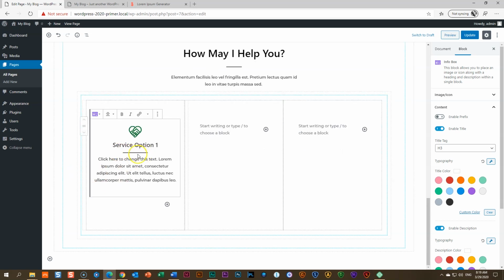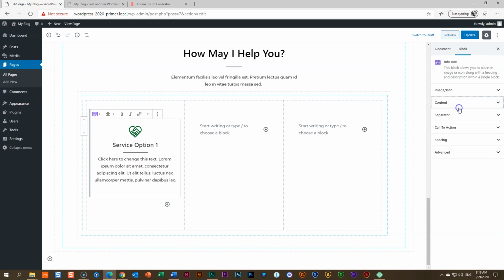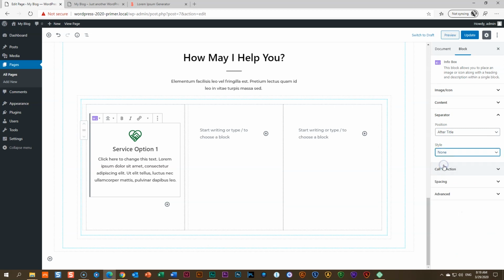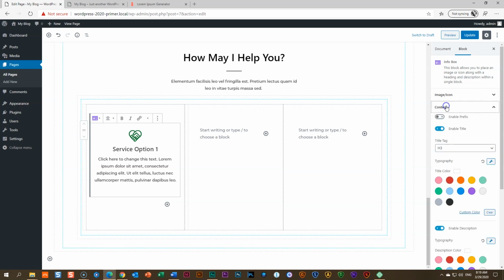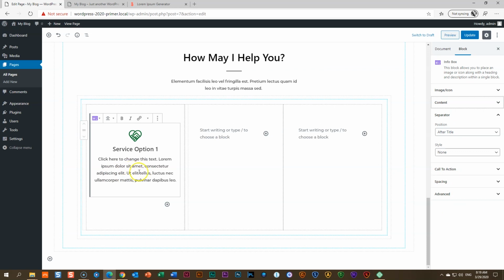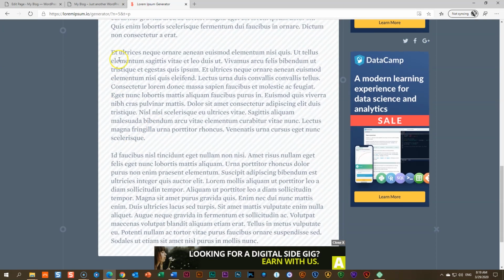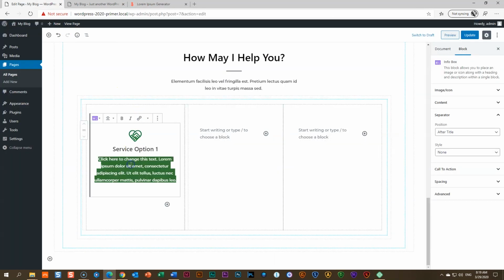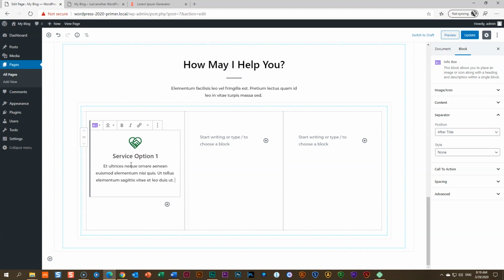Over here for the separator, I will remove that. So let's go to separator and style. We say none. Then we go back to content. I think the content is fine. We'll change this with some lorem ipsum text. Two lines, two sentences. Let's see. Triple click to select it. Control Command V. I think that's fine. That's fine. That's fine. Good. So we are happy with this.